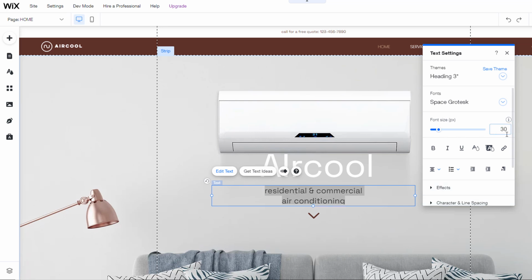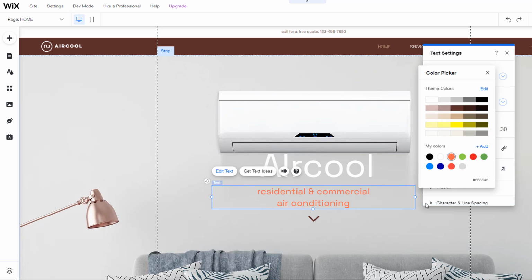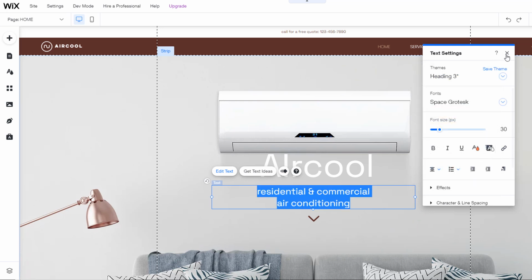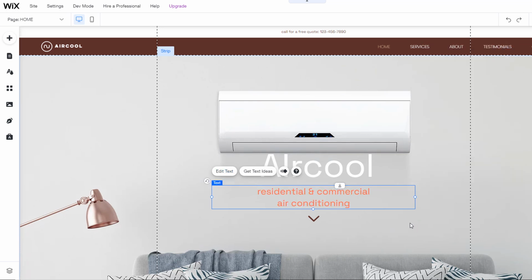That's it. These changes will only apply to this particular element and nowhere else on the site that uses a heading 3 text style. Once you're happy with your changes, remember to preview and save your work. Time to move on to our next design customization element.